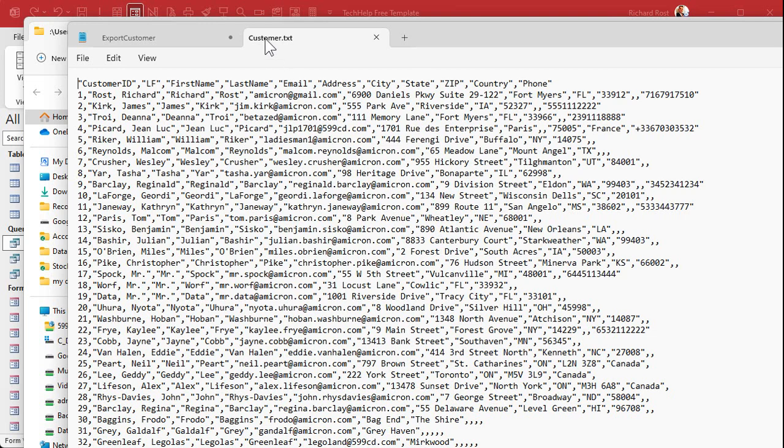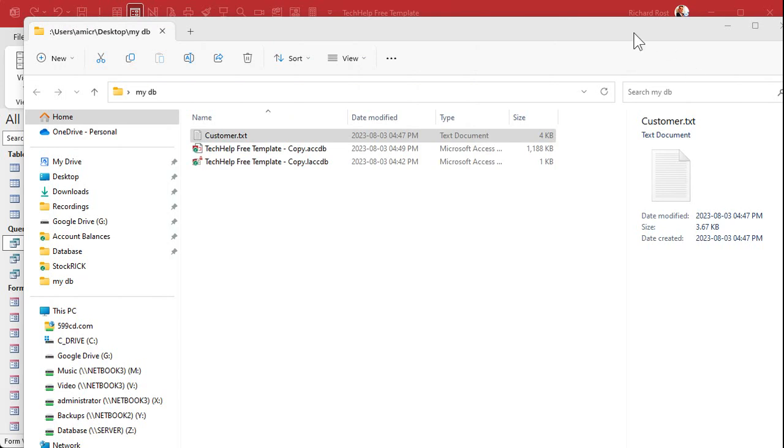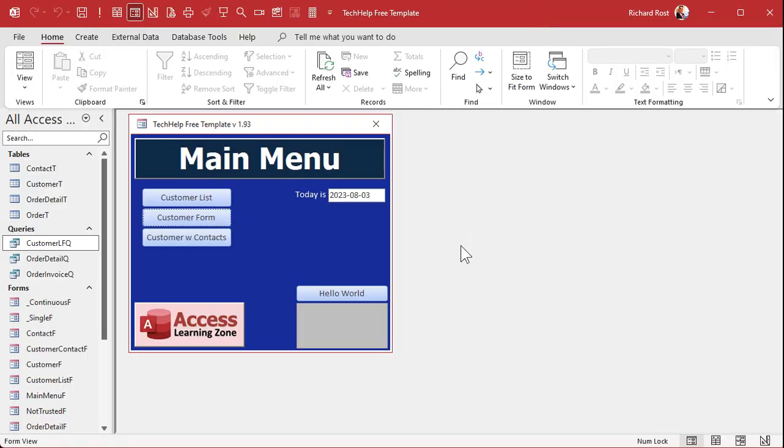Okay. Now, this is what I can send to my sales reps or whoever else. You can send them this file as an attachment. You can just copy and paste the text, whatever you want to do. It's easy to get to somebody else, right? All right, for now, I'm going to close this, and I'll move that export customer back out of the way.